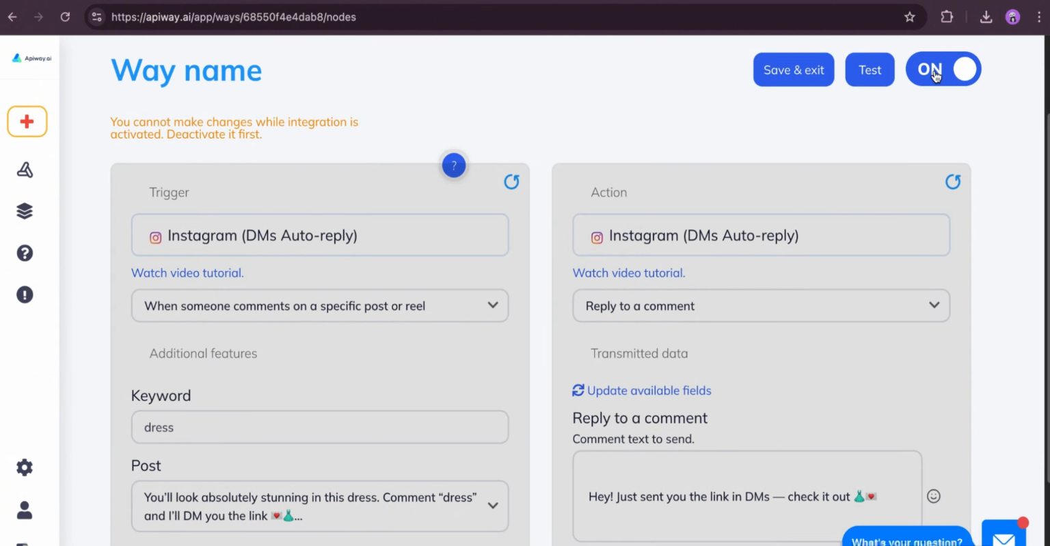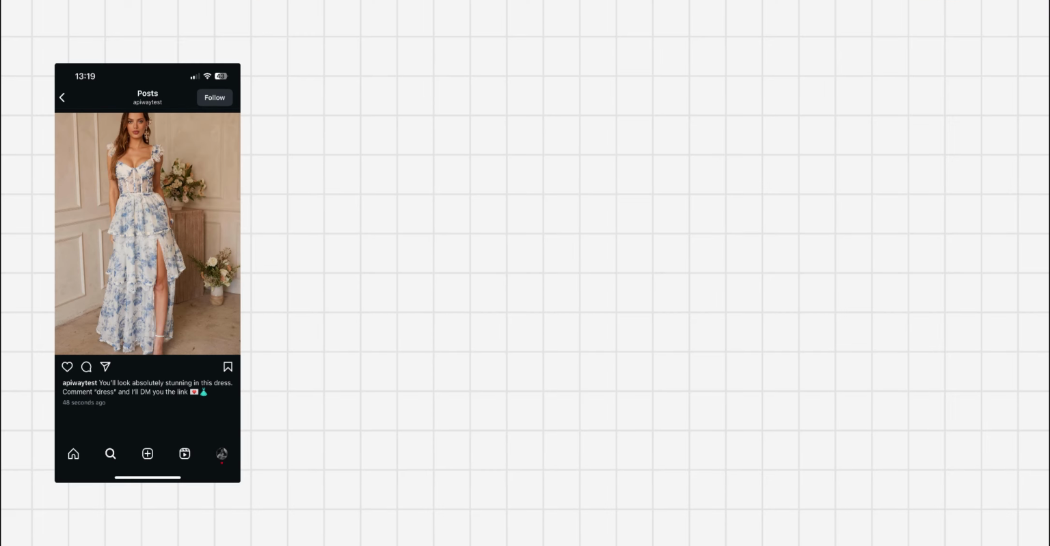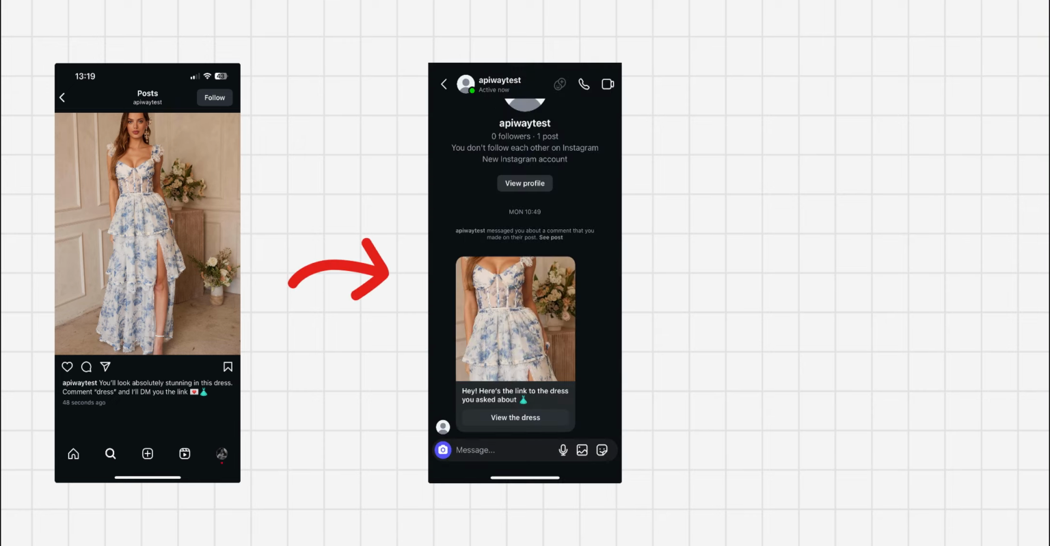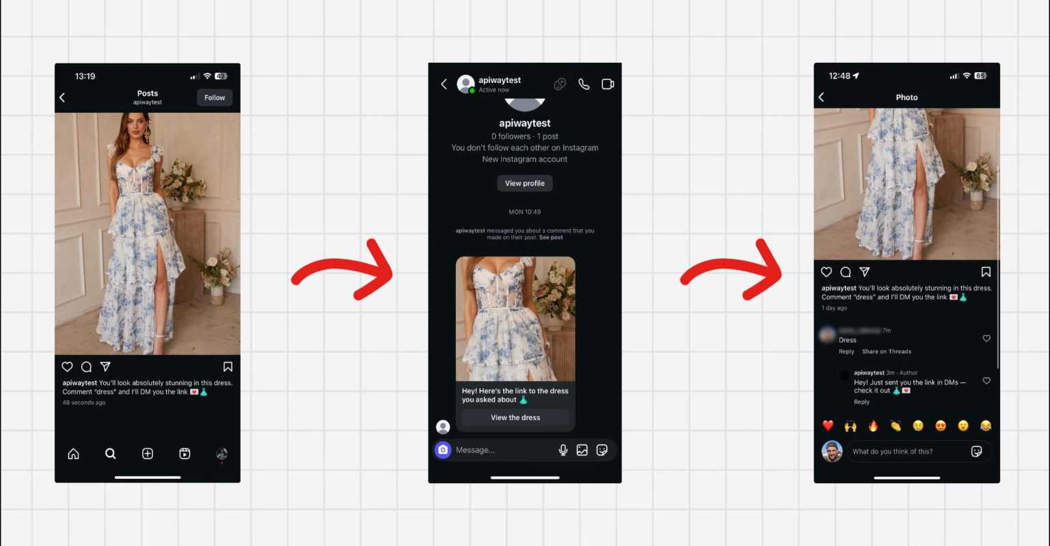Let's take a quick look at how this would actually look in Instagram. Imagine you publish a post or reel about that dress. Then one of your followers comments with the keyword dress. Right after, they get an automatic DM with the link to buy the dress. At the same time, your comment gets an automatic reply like, "Hey, just sent you the link in DMs, check it out." This way, your followers won't miss your message and you keep the conversation going easily.